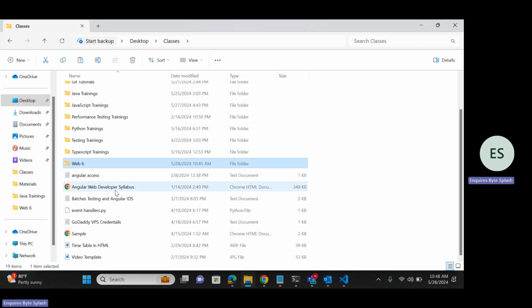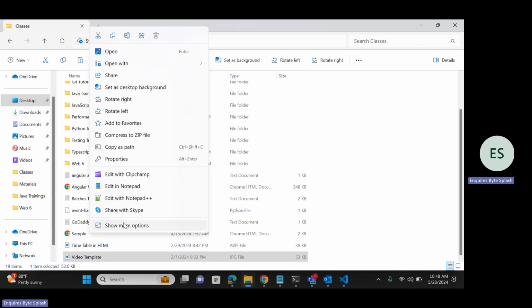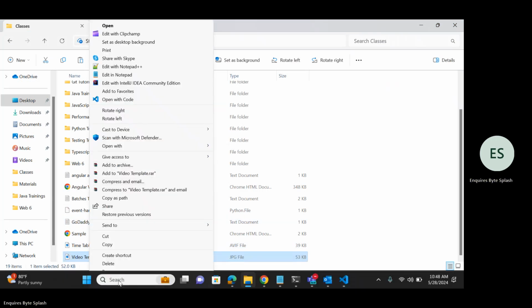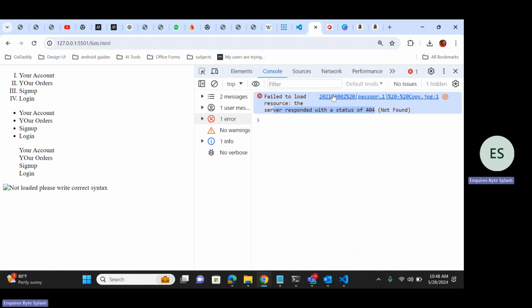Now check this video property, what is the path of it? This video path will be like C, users, desktop, classes, or like C, users, desktop, downloads, slash folder, or file name. But still, here what it is searching for is the port number slash downloads.